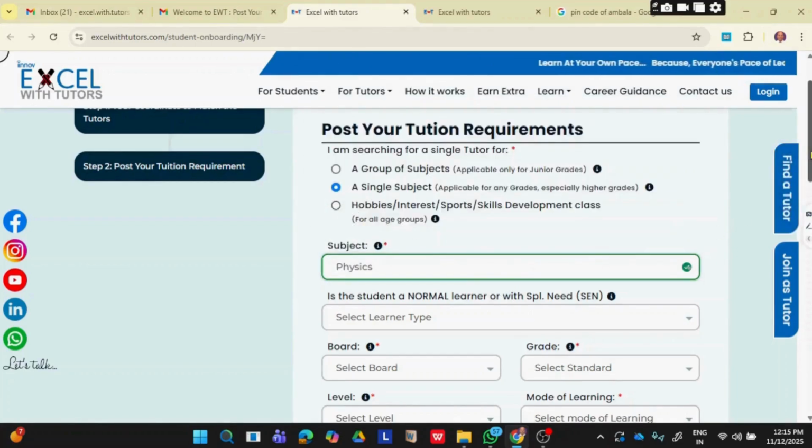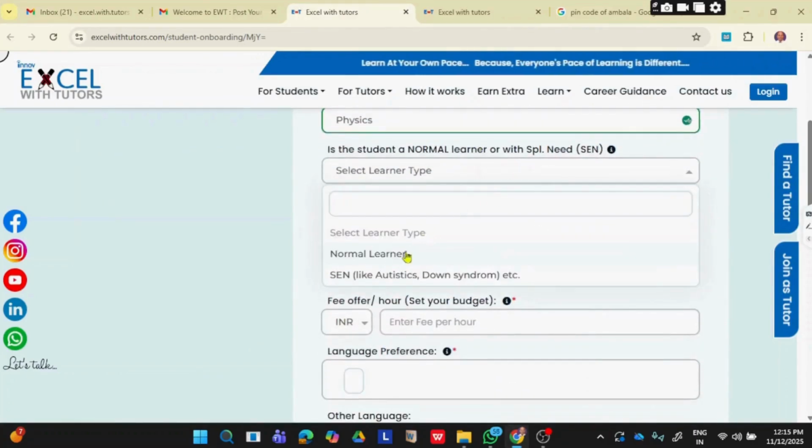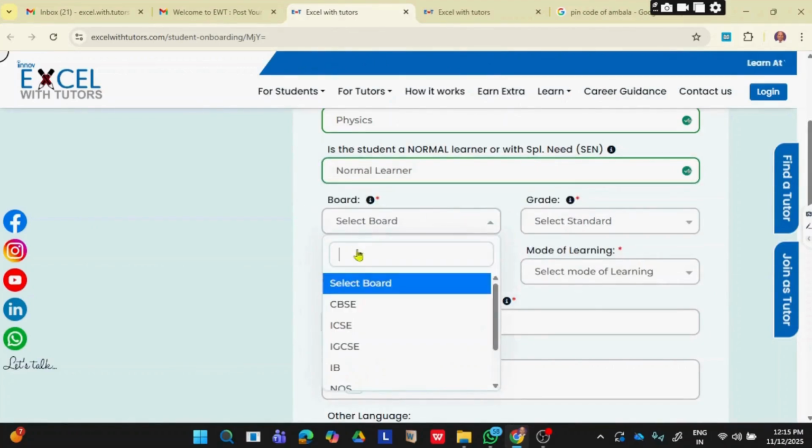Then I will be going down. Is the student a normal learner or special learner? Usually normal learner. There are a few people who have autism, Down syndrome, etc. They will select this one, so the tutor will come to know what type of learner that child is. So that's normal. Then board: CBSE, ICSE, which board the student is studying.